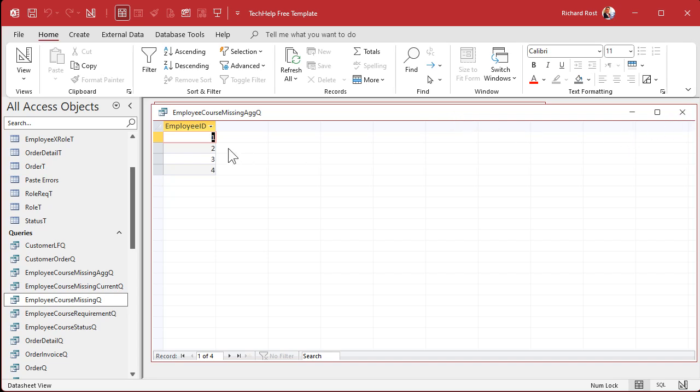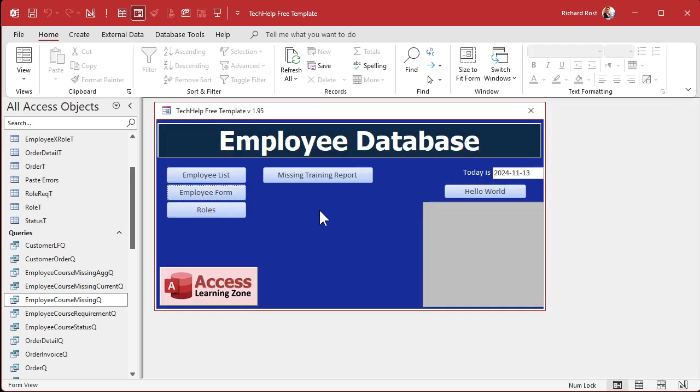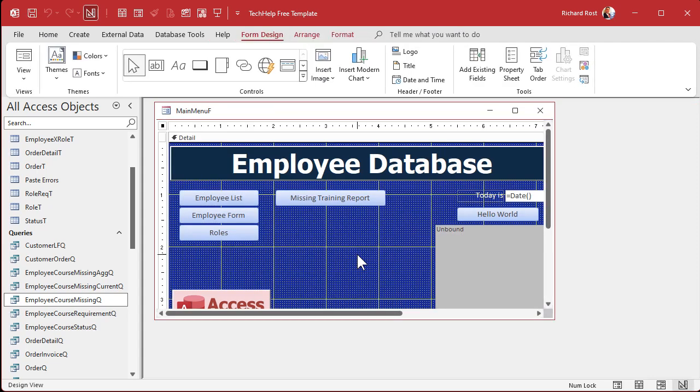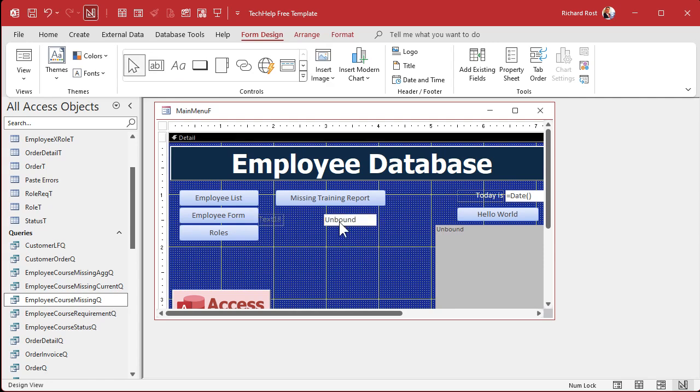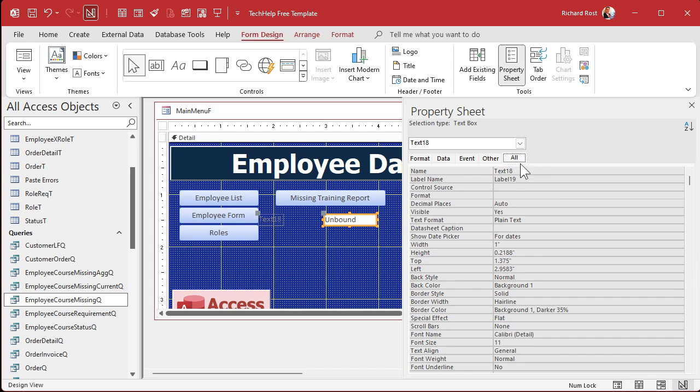Okie dokie. So now we have a query here with 4 records in it. That happens to be the value that I'm looking for. So now I can count the number of records in this field in this particular query, and that'll give me the result I want. So let's go to the main menu. Kind of turning the main menu into a little bit of a dashboard here, right? Let's add a text box right there. Open her up. And in here, let's give it a name.